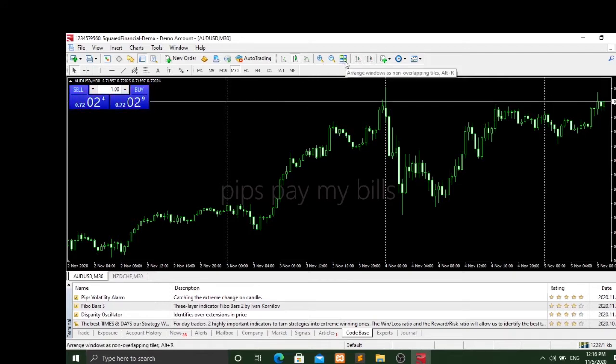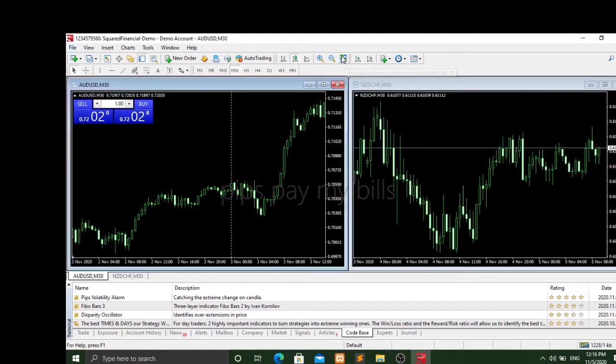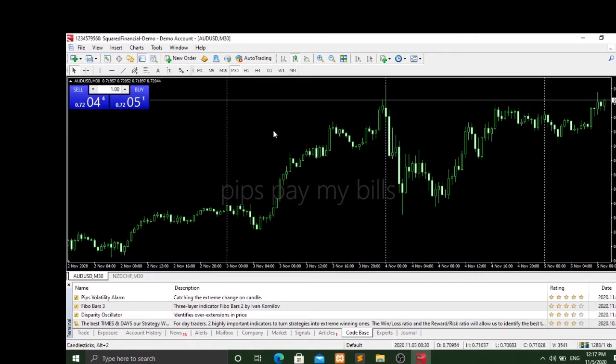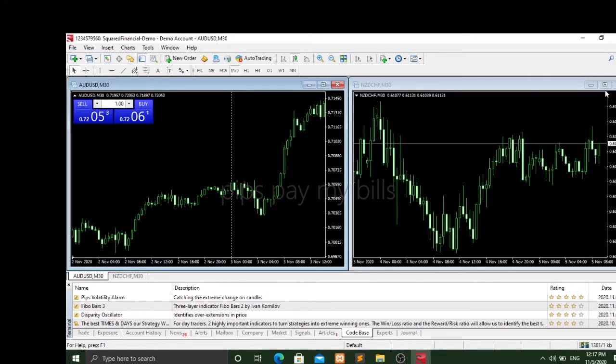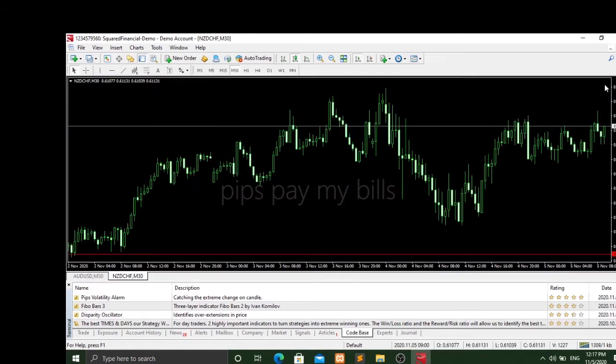And then we have here these templates. You can choose to arrange your templates like that. Now we have two pairs down here. We have the AUD and the New Zealand dollar, Swiss franc. So when you want to see both of them at once, you come here and view the two pairs at once. If you want to view one, then you just come here and maximize it again.